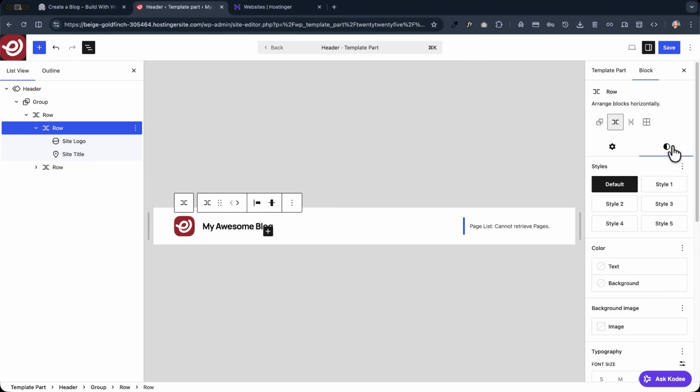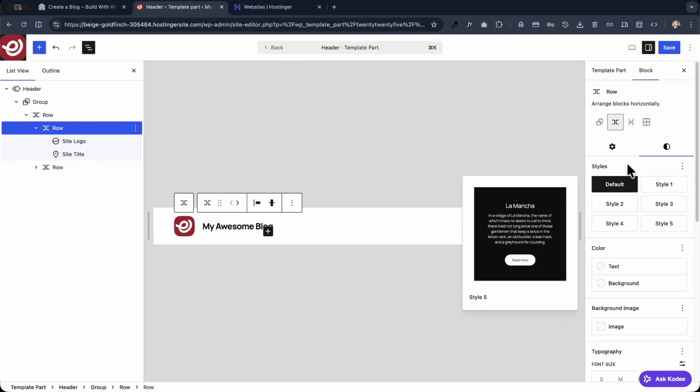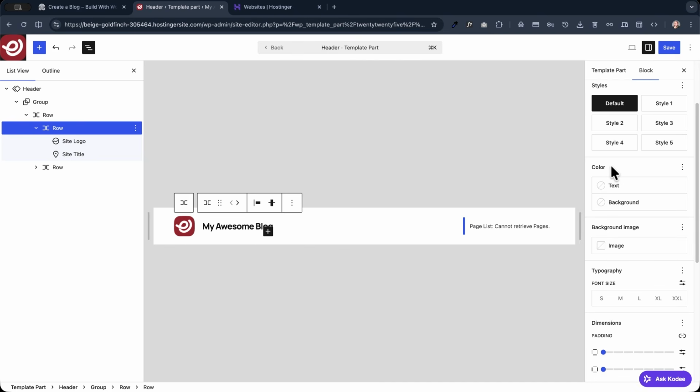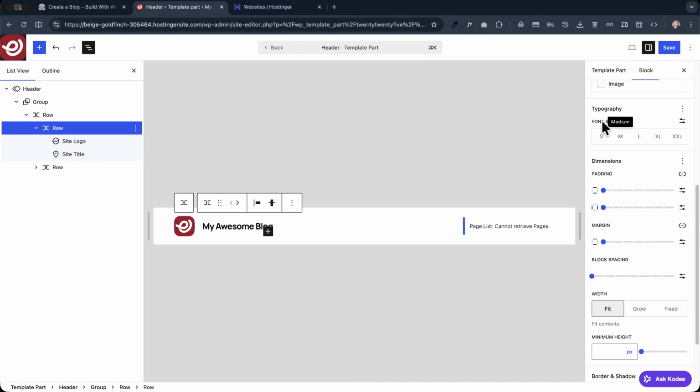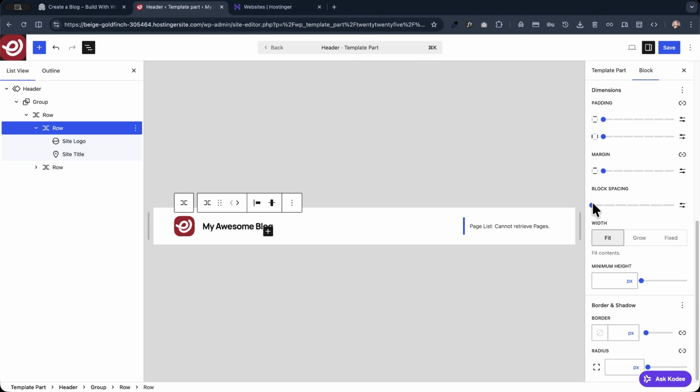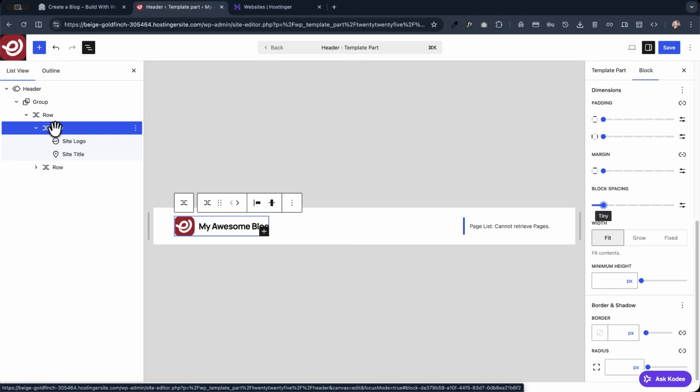I go now to the Styles tab, and I see that I can change the style if I want, but it is not what I want to do right now. I can change the text, the background. I can add a background image and so on. I can change also the font size, all right? But what I want to do now is the block spacing. If you need to change the block spacing, this is pretty cool and simple to do. I'm going to leave it like this, actually. If I want to change the margin, I can do it, the padding, and so on. I will keep it now like this. This is going to be my row, which is containing all the elements.